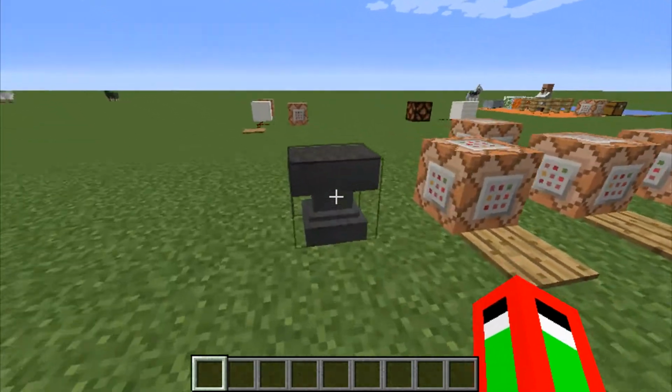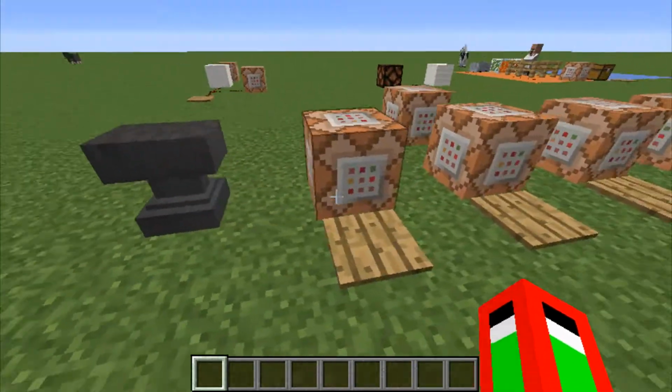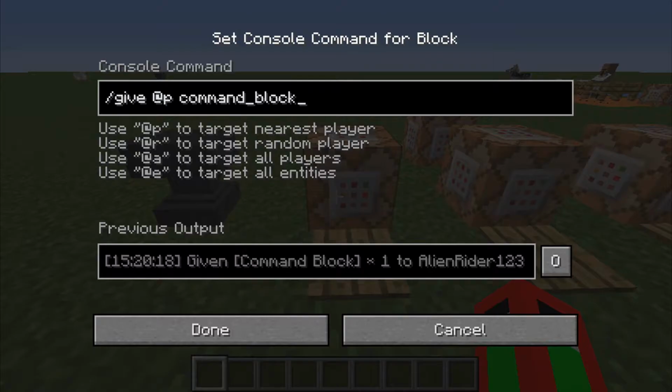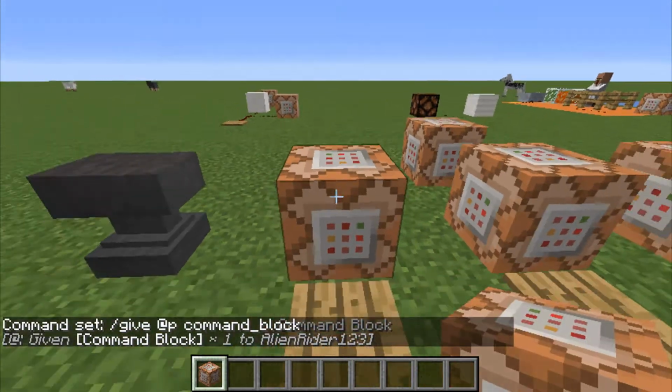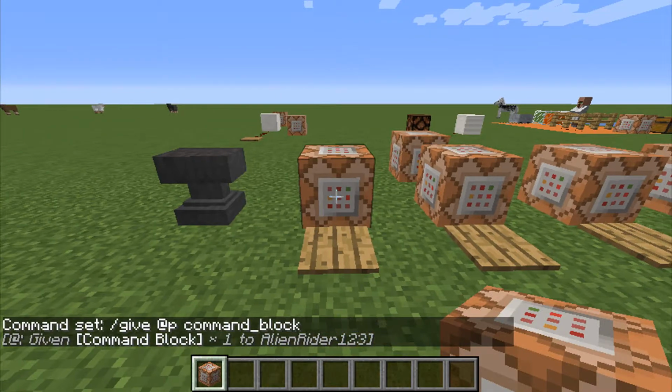We are going to be seeing different types of command blocks. The first one, this is how you get a command block. You type this into the chat, give @p command block, and there you go, you have a command block.